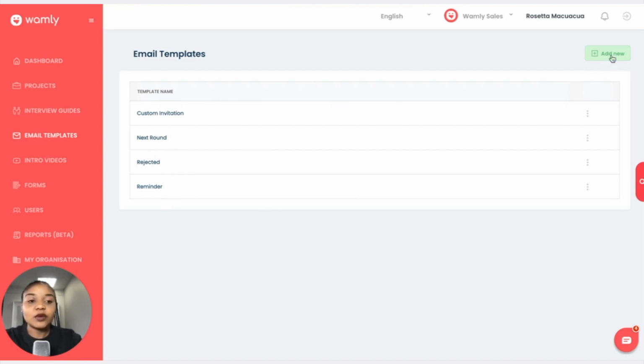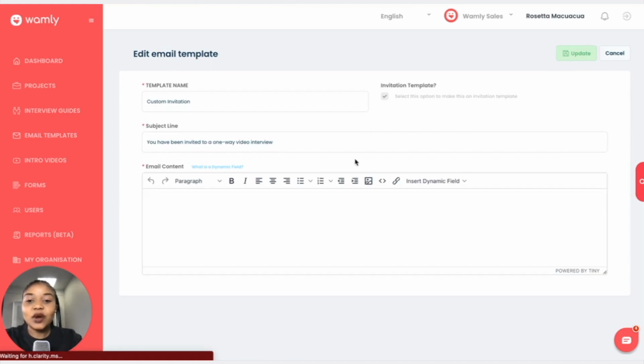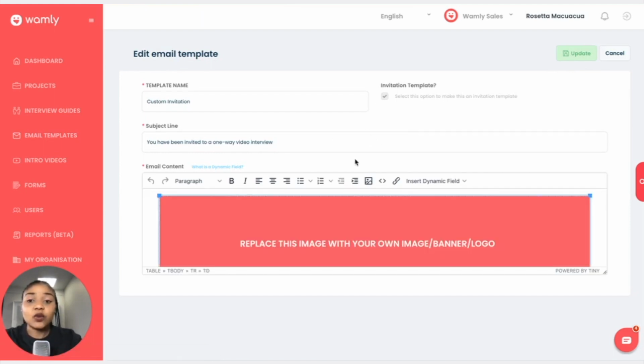So this is how it works. This is the custom email template. So you can click on the three dots and you can click on edit. Under this email template, you are welcome to shape it and word it in the way that you want or in the way that suits your organization.